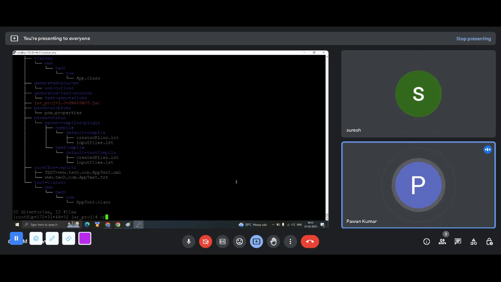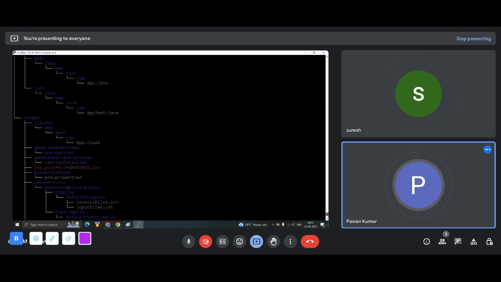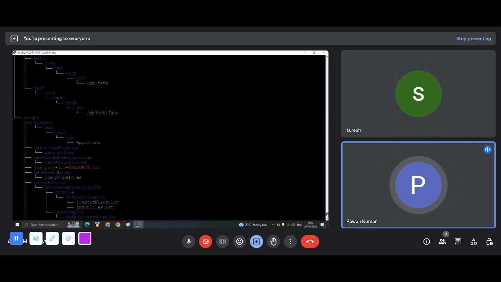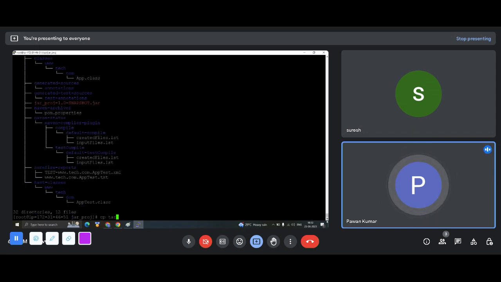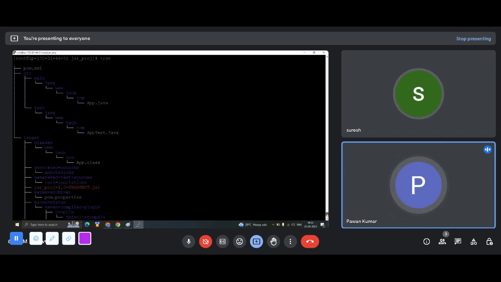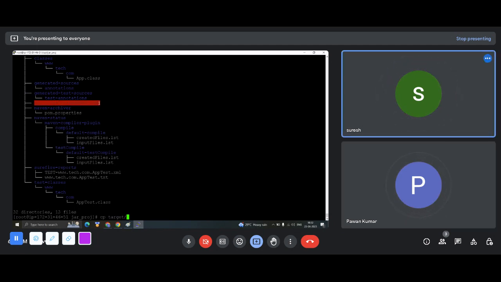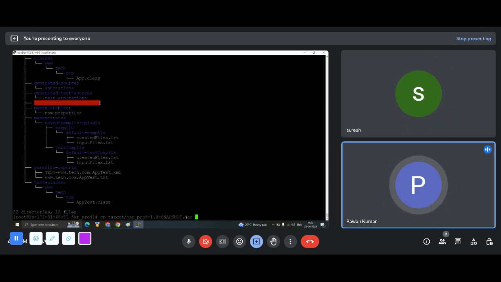If I do a cp here, let me do a cp of this. This is the target actually. This is inside target, right? So in target, you can see what is inside. This is a tree-like structure, so you can go here and see the target. Inside target you will have this. Copy this one, and you can select the destination where you want to copy.